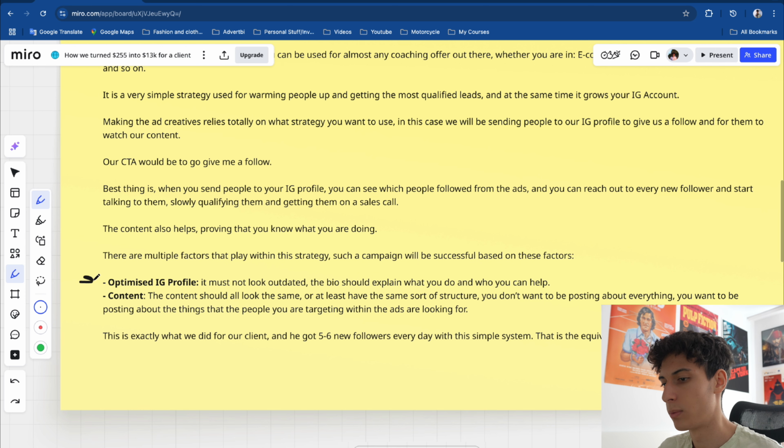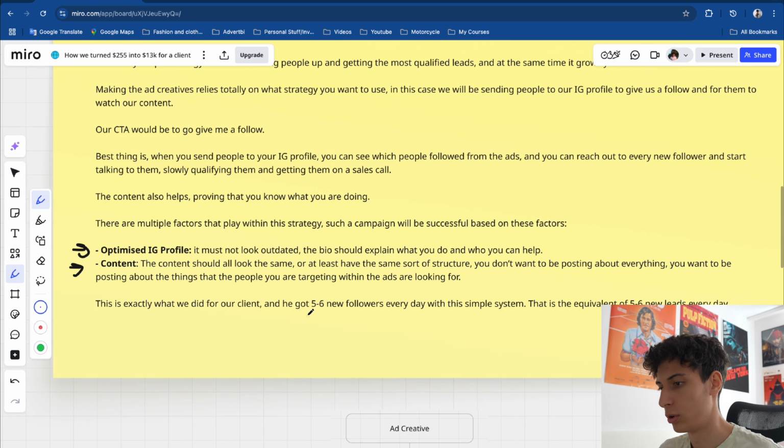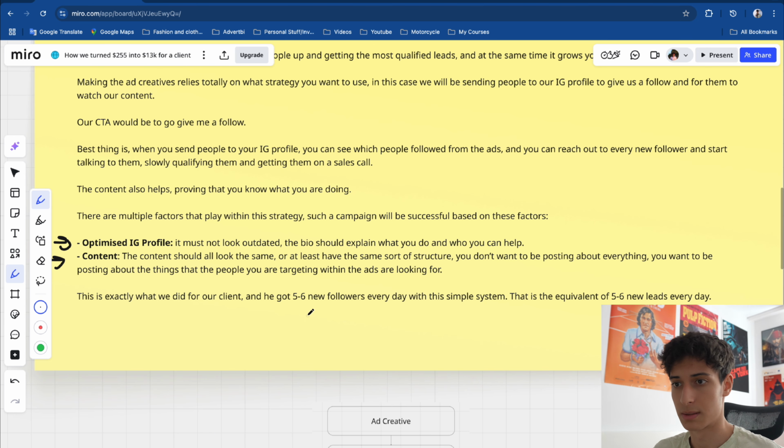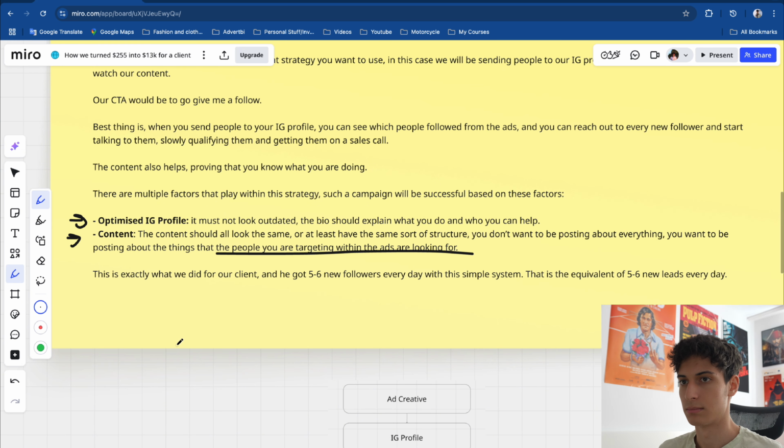Now, the first thing you want to have is an optimized IG profile. It must not look outdated. The bio should explain what you do and who you can help. Second of all, you want to have content. The content should all look the same, basically. So you want to follow some brand colors. You want to have some sort of structure. You don't want to be posting about literally everything. You want to be posting about the things that the people you're targeting within the ads are looking for. And again, have some color, have some personal brand touch to it. You don't want to make it look like everyone else's content.